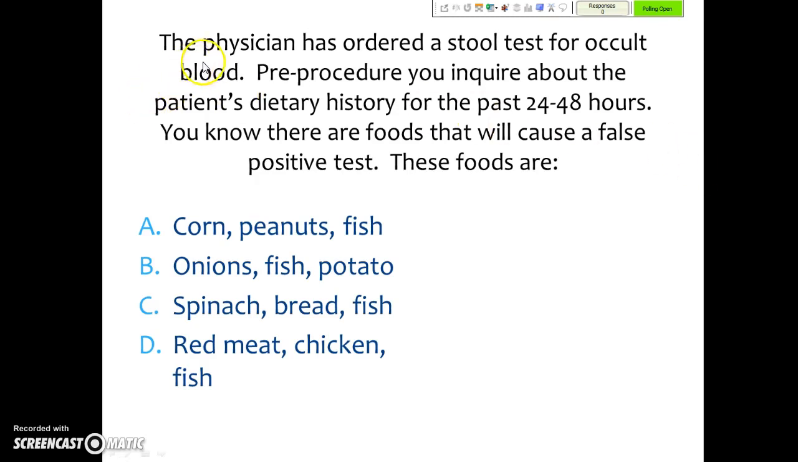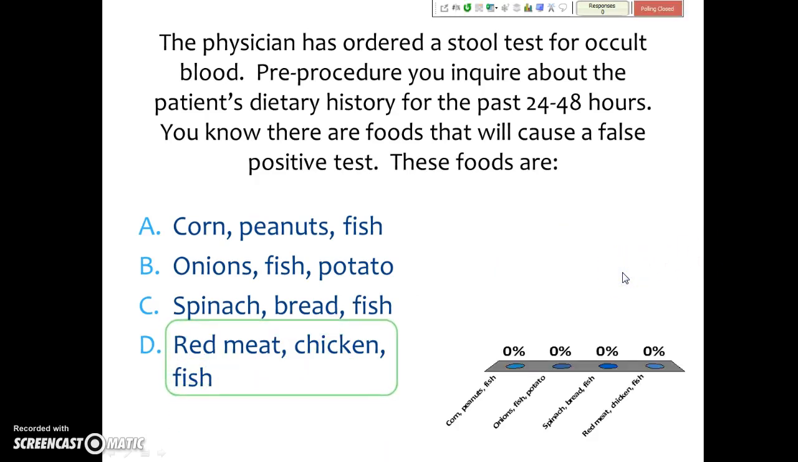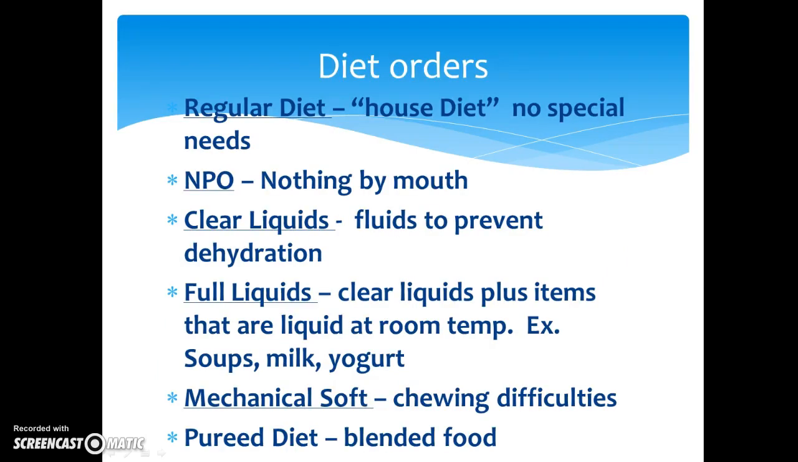Another example is, as far as nursing is concerned, you want to make sure that you prepare the person correctly for these tests, and dietary history can make a difference and maybe cause a false positive in an occult stool test. So which foods may do this: corn, peanuts, fish; onions, fish, and potato; spinach, bread, and fish; or red meat, chicken, and fish? It's very interesting, but the correct answer here is red meat, chicken, and fish. I have you look in your textbook to see what the other foods are that can also cause a false positive.